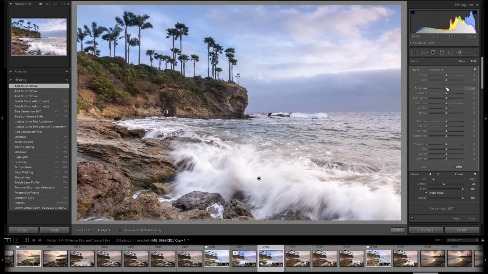Now let's bring the exposure up slightly to brighten it up. And it still has a little bit of yellow tint, so let's bring the temperature down slightly. Right about there. So now it's a pure white.